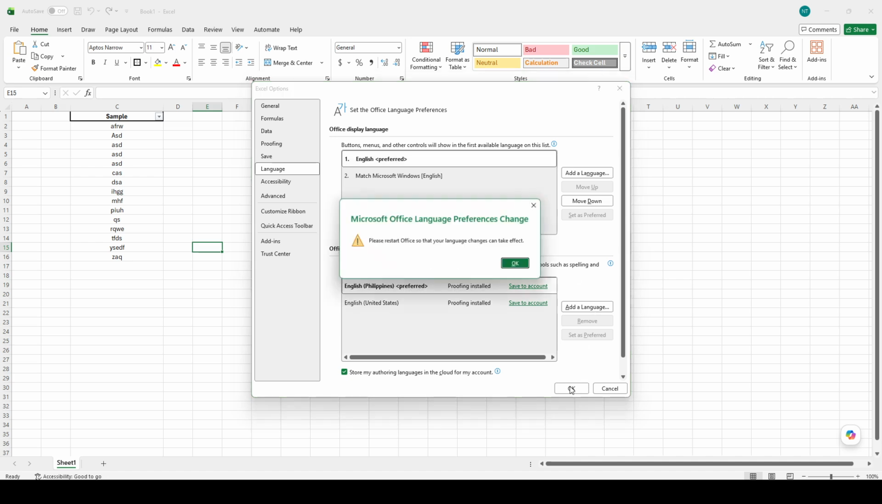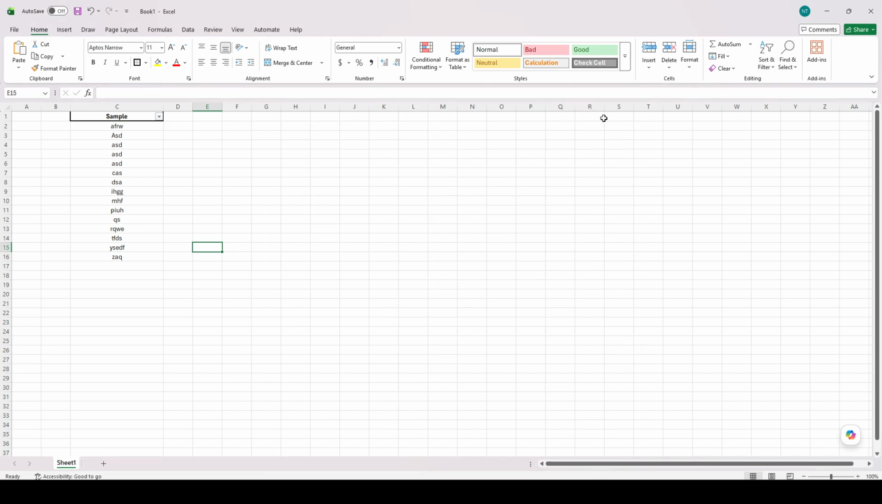After that, click the OK button in the bottom right corner of the window to save your changes. You may then see a restart notification. Click OK on that message as well. This is important because Excel usually needs to restart before the new display language can fully take effect. Finally, close Microsoft Excel completely, then reopen it.